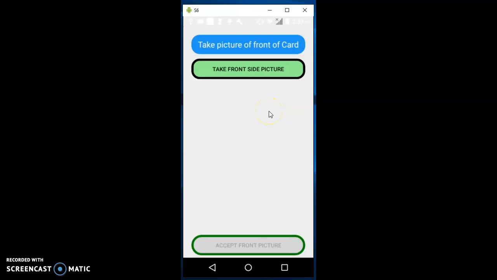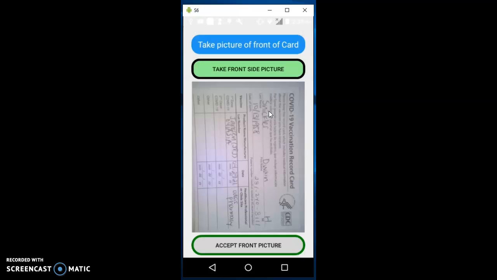Now the software is looking for a picture of the front side of your card, and I will take an actual picture of my card. I don't know if it's a smart thing to do, but I'll do it anyway. Now, if I didn't like the picture, I could press that X. I'm going to accept it. If I didn't like it when I saw it on the screen, I could just take it again by clicking take front side picture. I'm going to accept that picture.